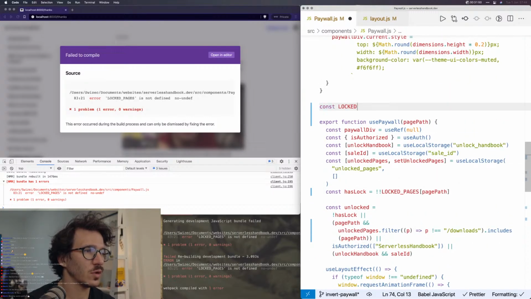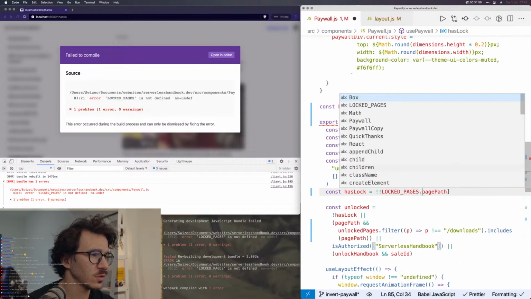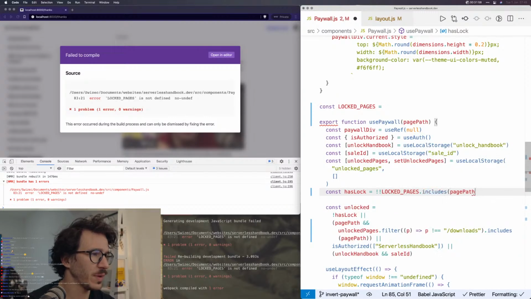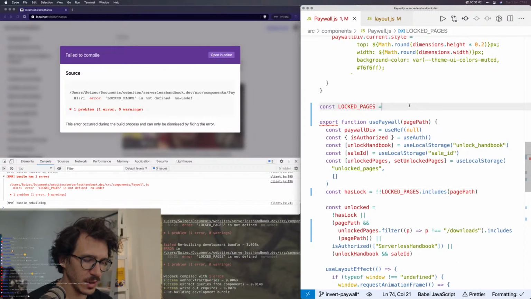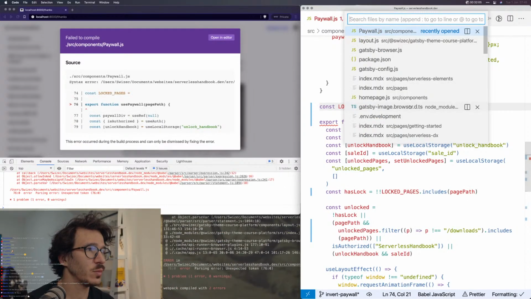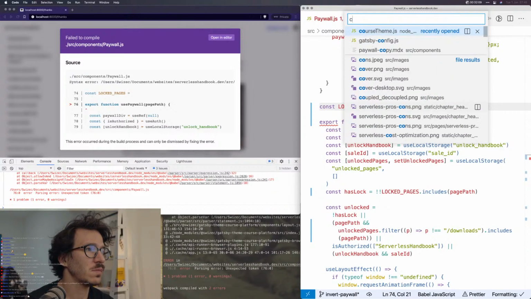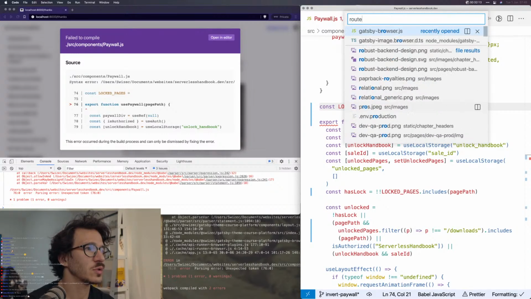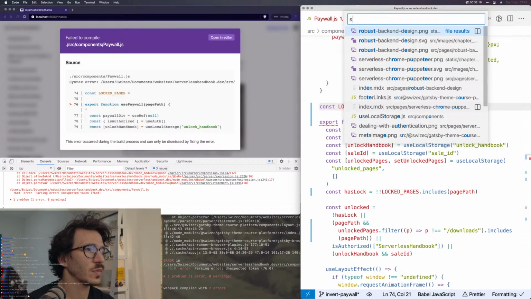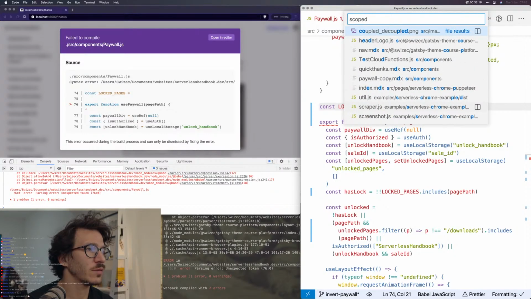So const locked pages equals, actually, if locked pages includes page path. And wait, do I actually have that somewhere? That would be the same as scopes, route scopes, scoped routes. I know I have that somewhere.